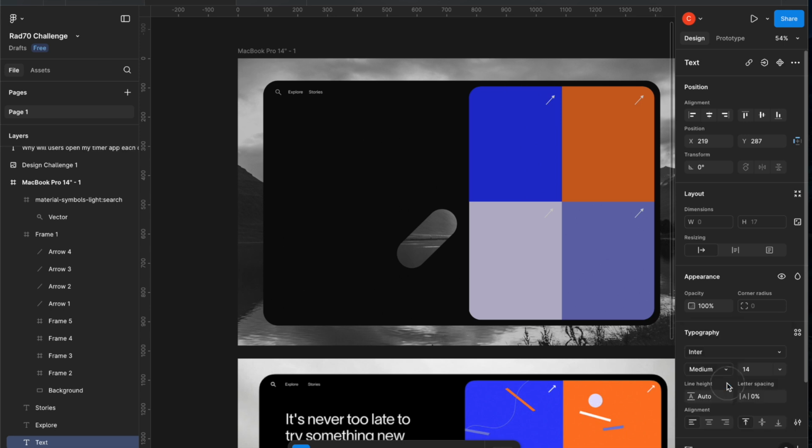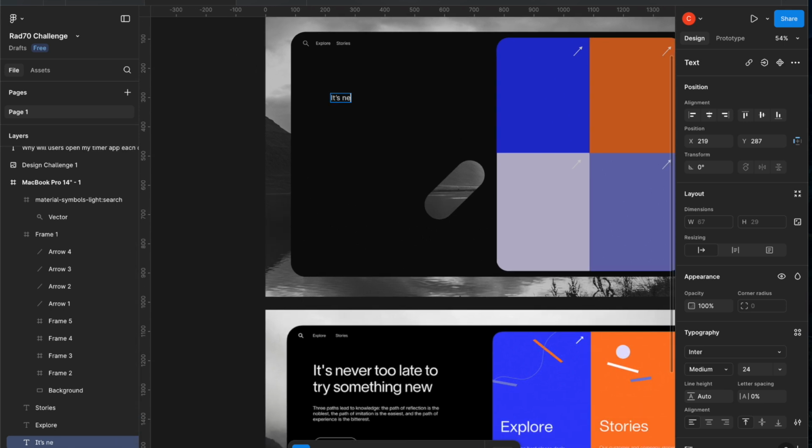So I'm going to turn this into medium, and we'll try 24, see what it looks like here. Oh, definitely gonna need to be bigger and bolder. It's never too late to try something new. All right. So they put this on a new line, so we want to keep with that just so that I get the sizing right.